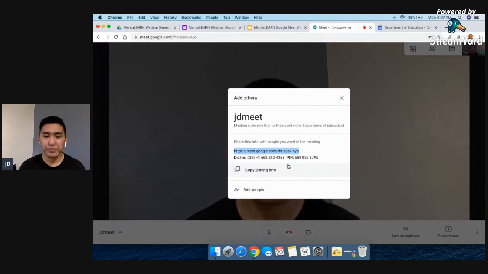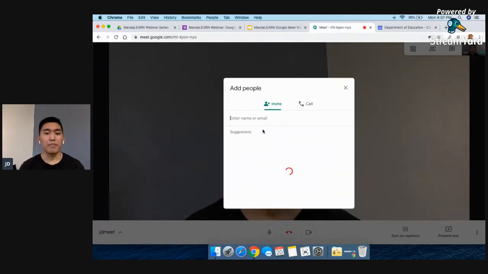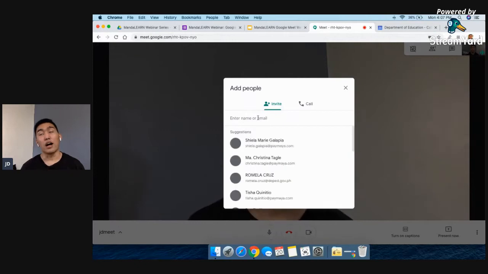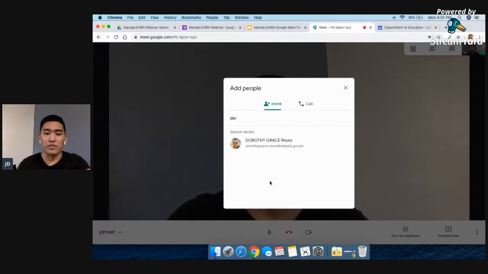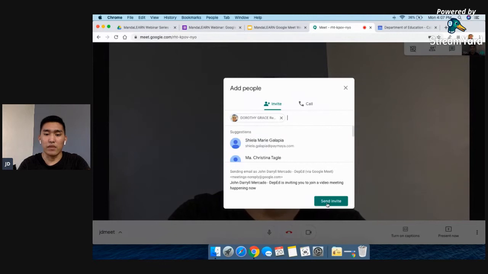Okay, or if I know the email address of the participants of the meeting, I can just click the add people and I can type their email address so that they will get an invite in their email account. Okay, so that is. Let me just type, for example, Dorothy Grace at deped.gov.ph. So then I will click send invite.